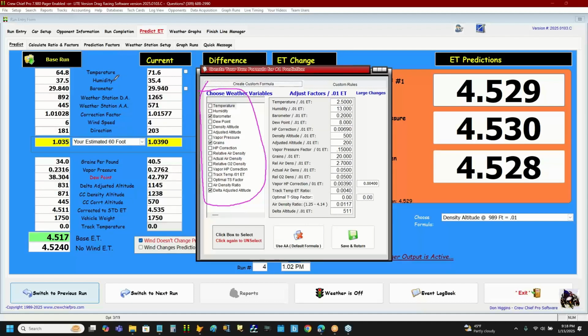1/8 mile bracket racers on gas or alcohol, I highly recommend using this delta adjusted, which I'm going to circle with my amazing artistic capabilities. Delta adjusted altitude, grains of water, and barometer is what I use. It's up to you. Those are what I use in 1/8 mile bracket race. On the right are the factors that control the answers. So for barometer, I have 0.2 for 1/8 mile bracket racing. You're welcome to use what I have on 1100 horsepower. If you're on gas, use this.